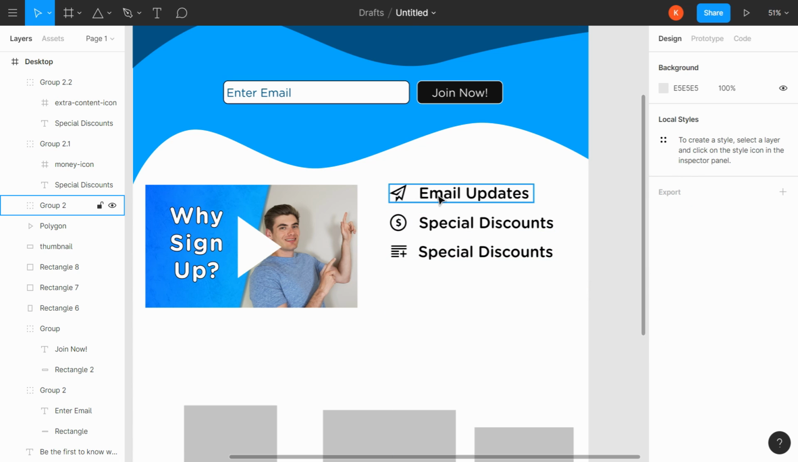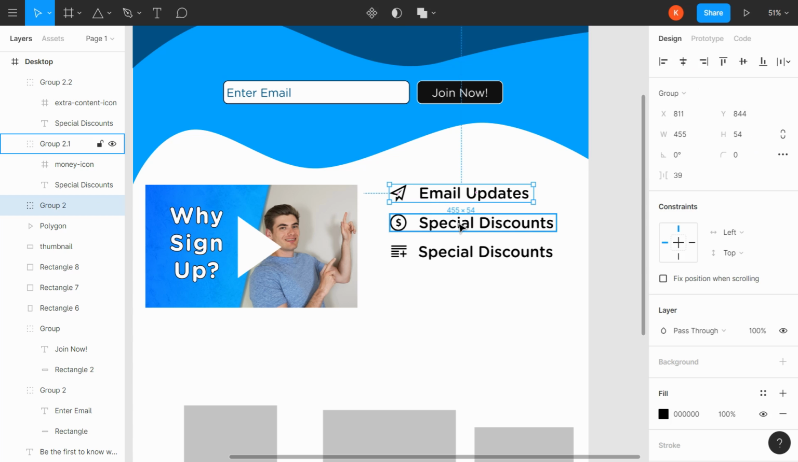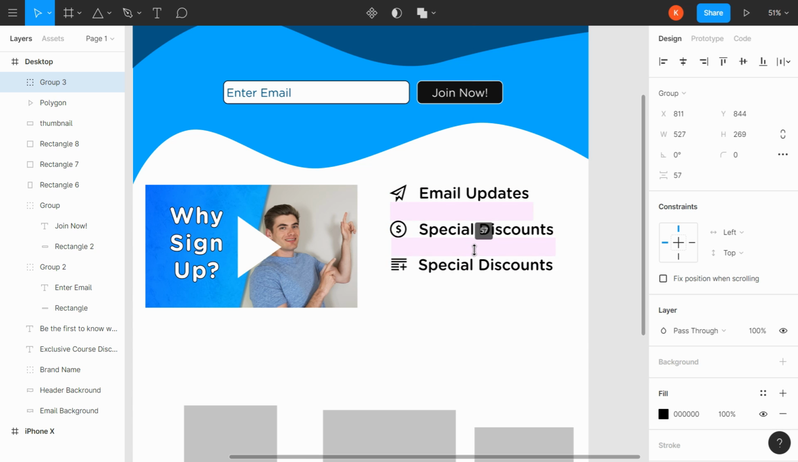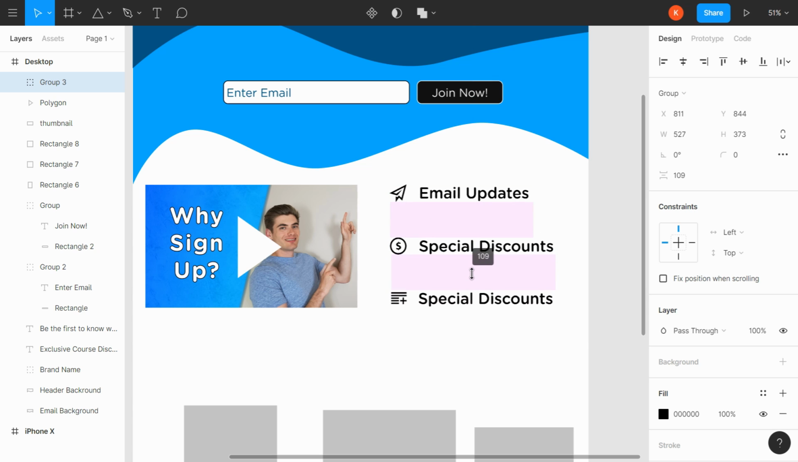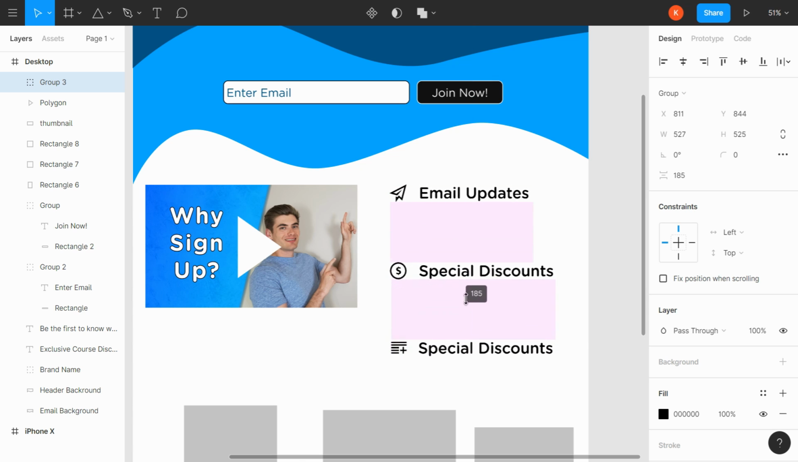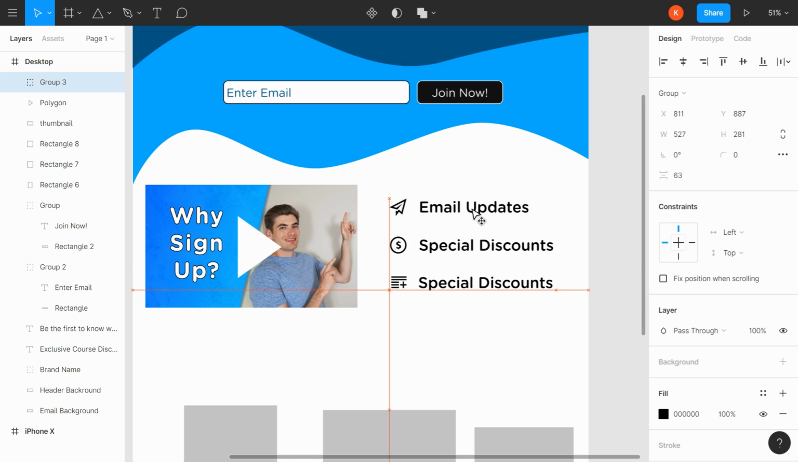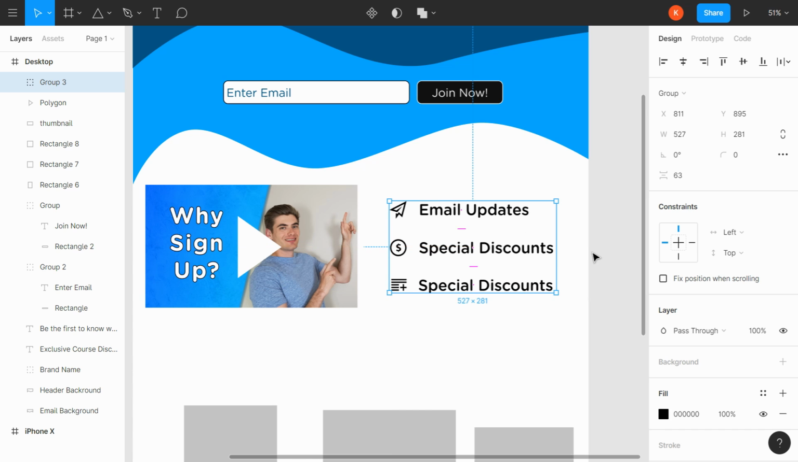And now an easy way to space out these elements from each other is if we select all 3 of these, click Ctrl-G, that's going to put them in a group. And now you can see we get these little spacer icons that are going to allow us to drag space in between these different elements. So as you can see, we can drag as much or as little space out between these elements as we want. And for example, we want a decent amount of spacing, so that looks pretty good. And then let's line this up centered with our video, just like that.